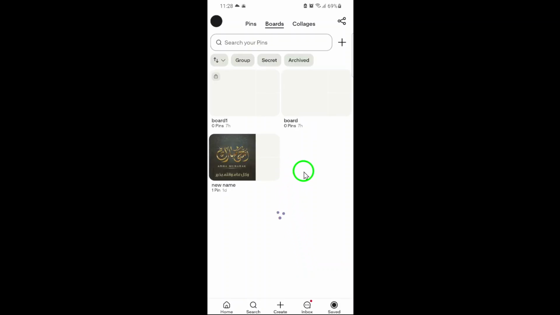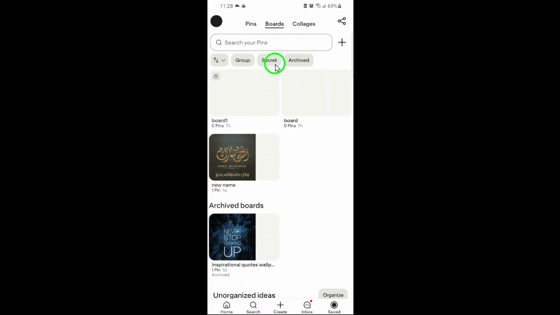Next, look for the Boards tab at the top of your profile. Tap on it to view a list of all your boards. Scroll through and find the board you want to delete. Once you've found it, tap on the board to open it up.